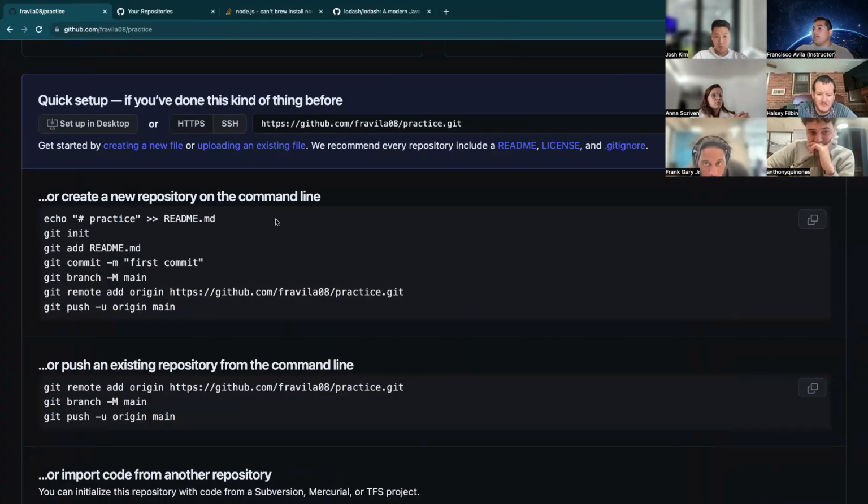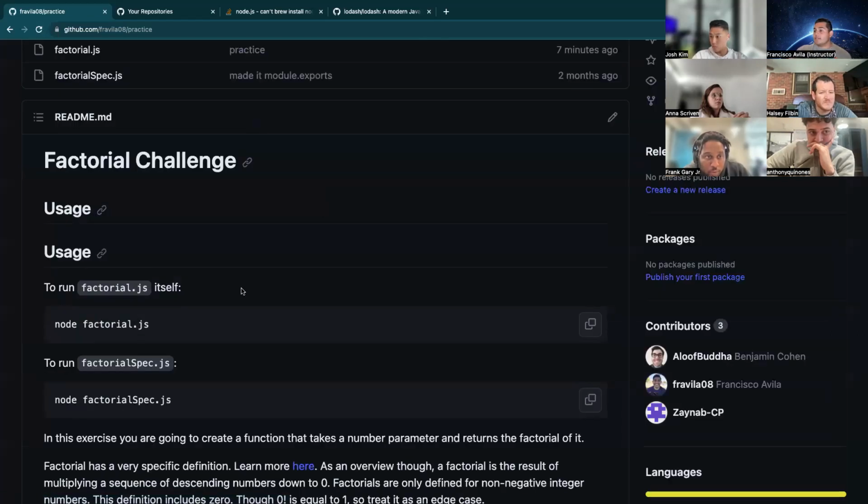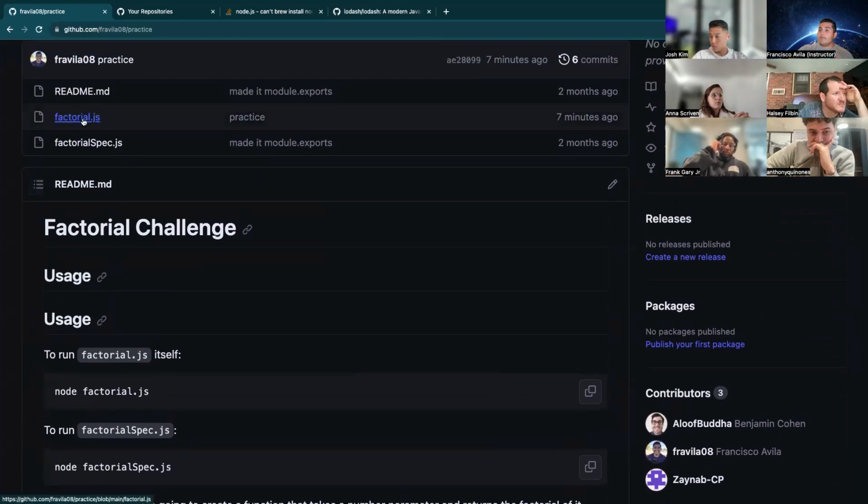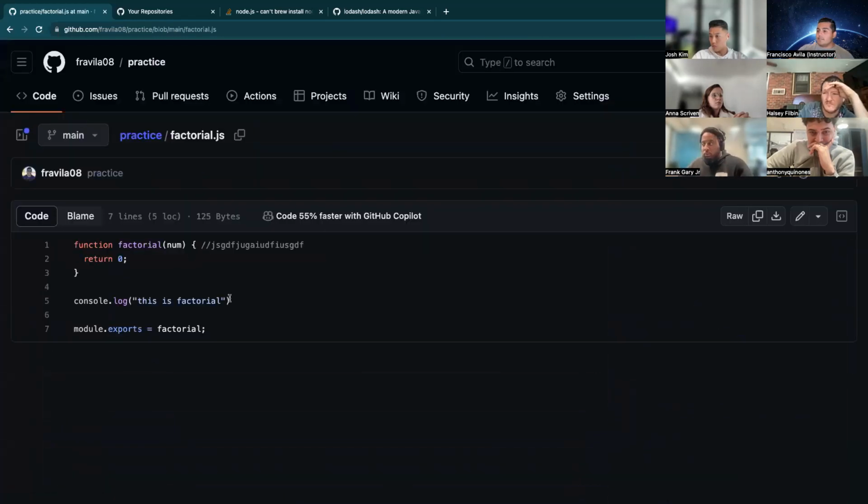Now if I go to GitHub and I refresh this repository, it's going to show me my factorial. And if I click on factorial.js, it's going to show me the changes that I made, where it's saying console.log, this is a factorial. Any questions about anything I just did? We're going to be doing this on a daily basis, so you're going to get plenty of practice.